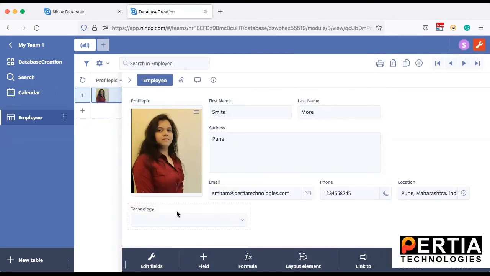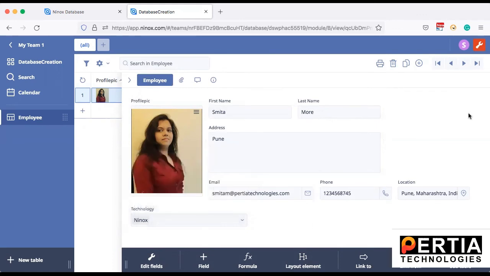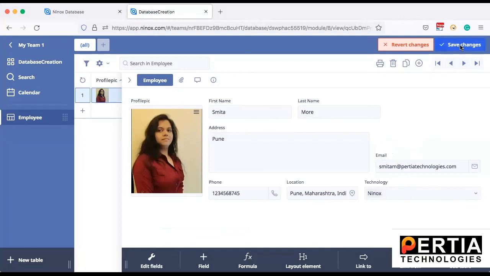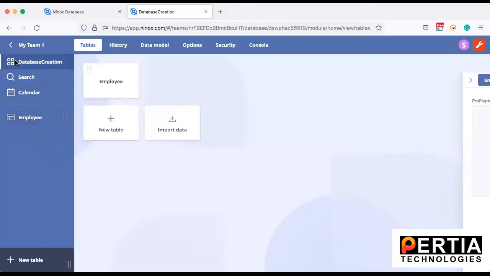Now when you click on this combo, you should be able to see the entire list of options that we just specified. So here I am selecting as Ninox. You can also further align the fields so that it right fits the screen. Similarly, you can keep on adding new records by just clicking on the plus icon.